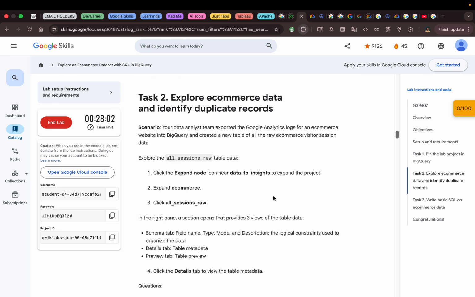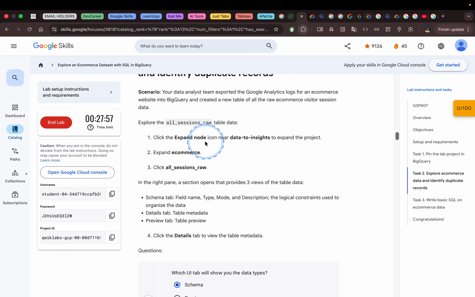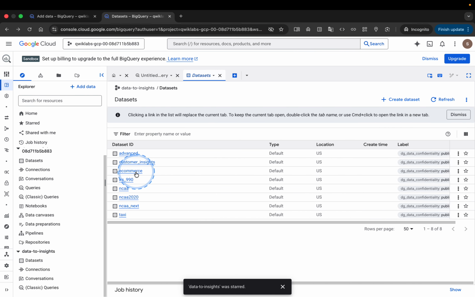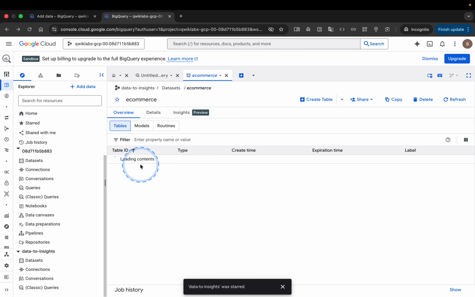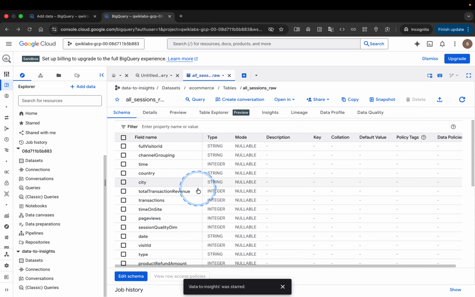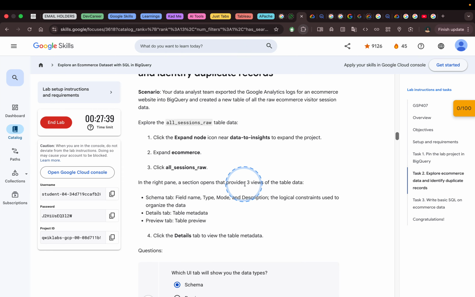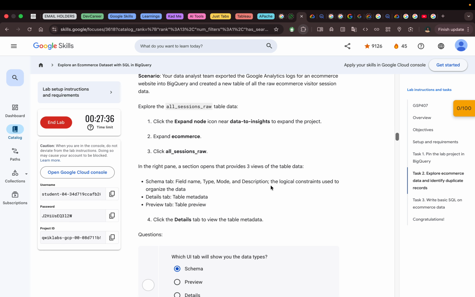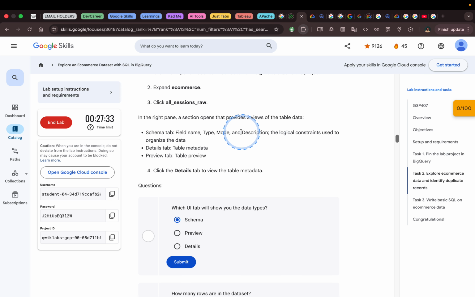Now we're going to explore the e-commerce records table data. All sessions raw. E-commerce, all sessions raw. In the right pane, a section opens that provides three views of the table. Select which are the schema, details tab, and preview. Click the details tab to view the table metadata.